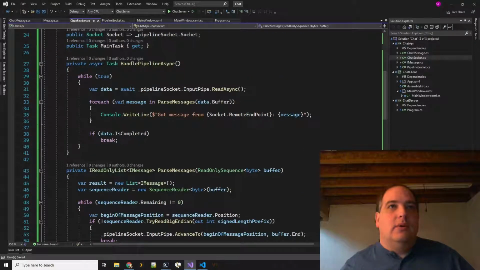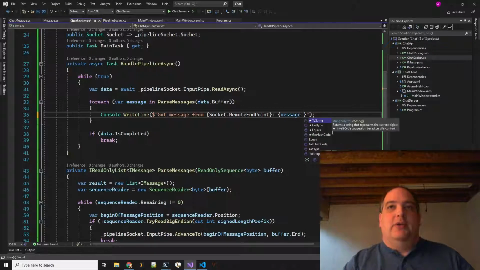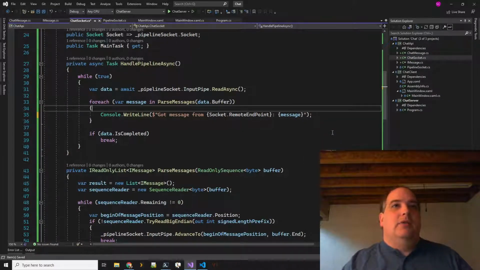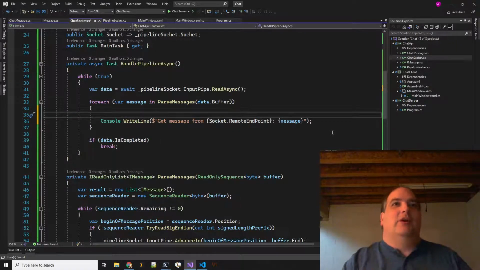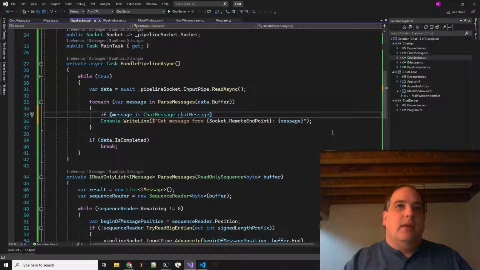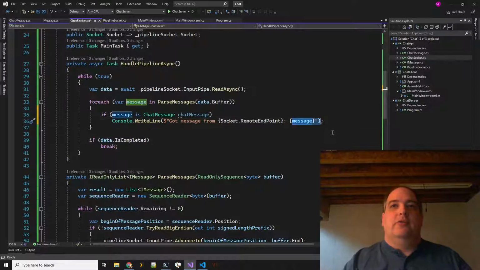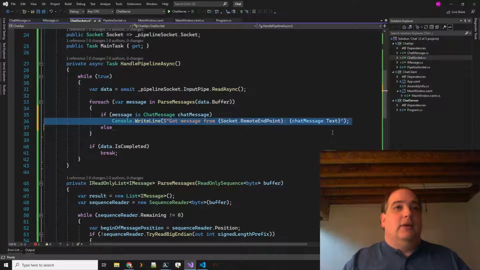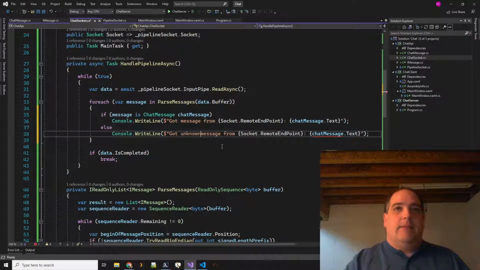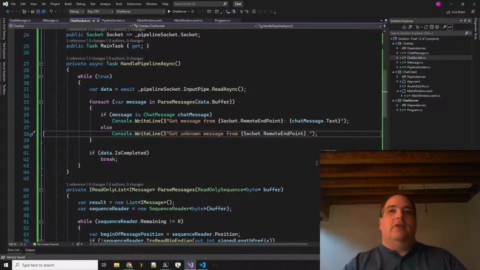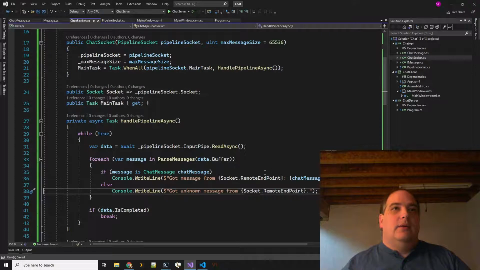Okay, so now we got this message. We actually have to pull the text out. So let's say here, now we have to distinguish between what our different messages are. So if message is chat message, then we can actually write out, hey, we got this message, chat message.text, the actual text of the chat message. And I'm just going to add in here unknown message. All right. So now this is our server here, and we can handle parsing and retrieving messages using this more flexible iMessage interface.